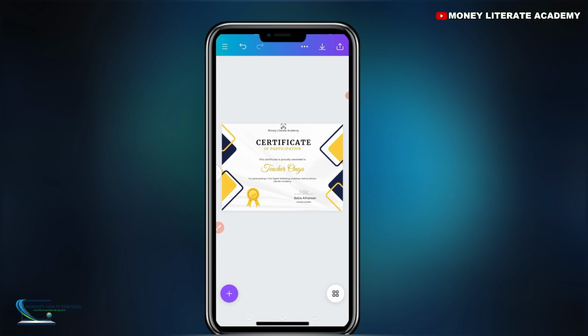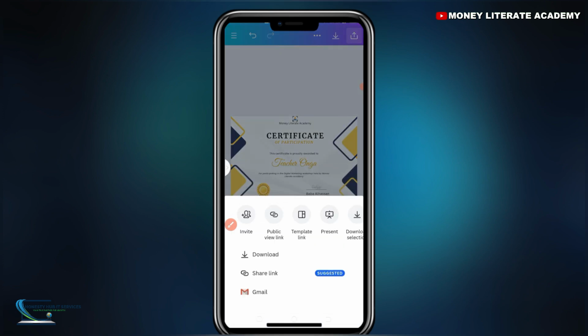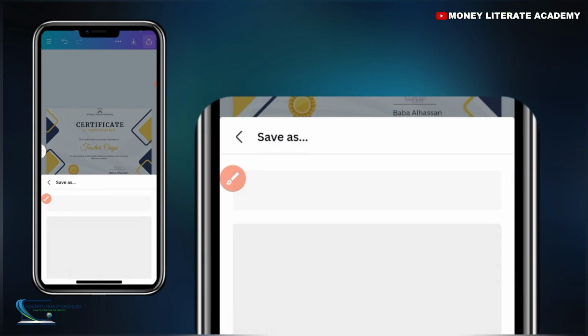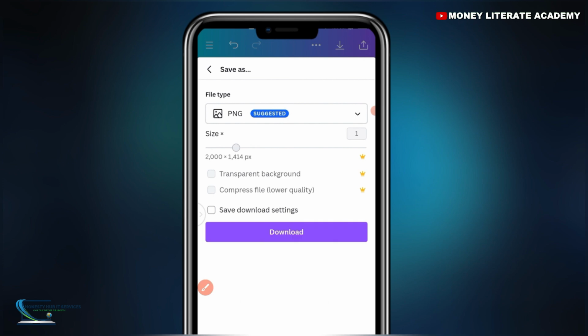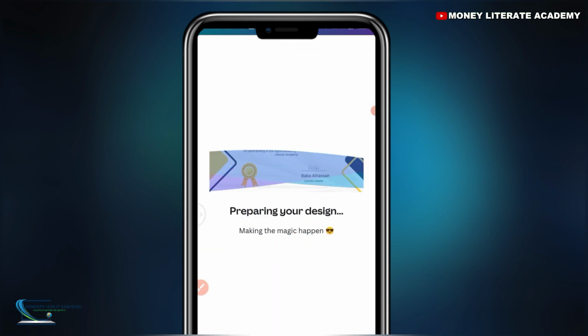So all I need to do is to save it. So we have the save button here. You click to save, or you download. When you click on it, you see download. So you click to download. After downloading, it will be saved in your gallery. So it's preparing to download.